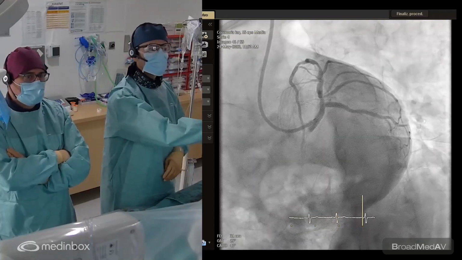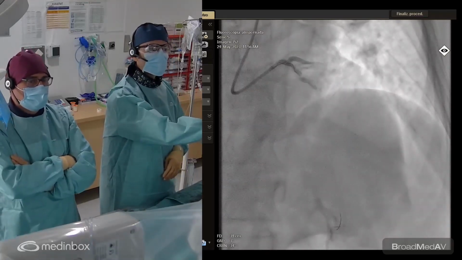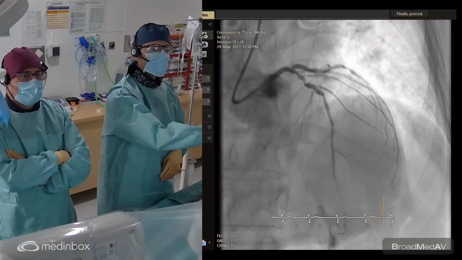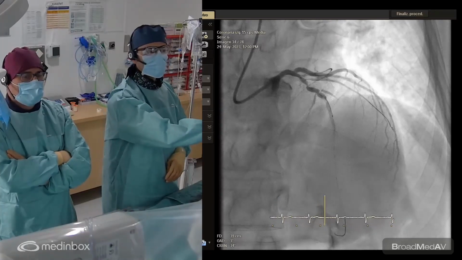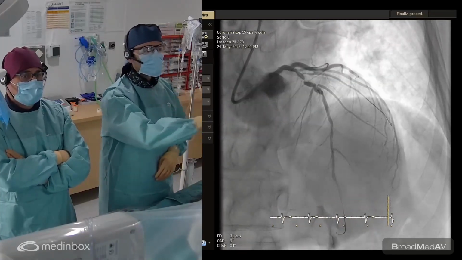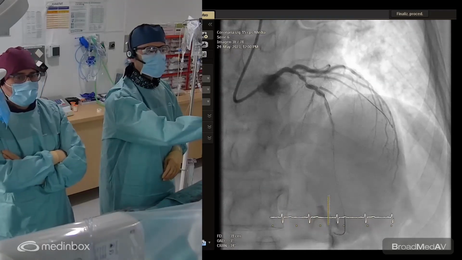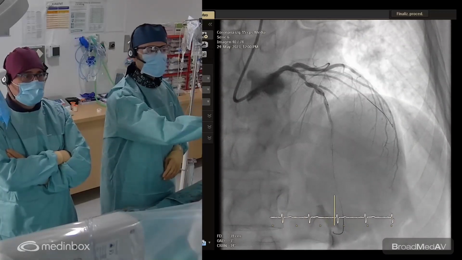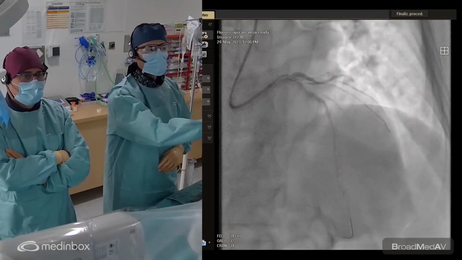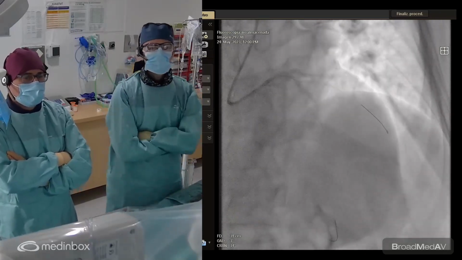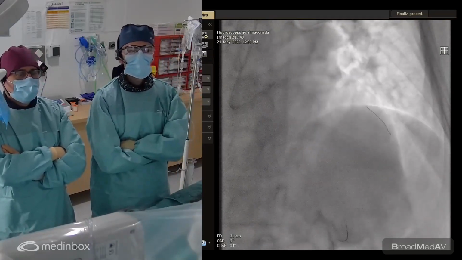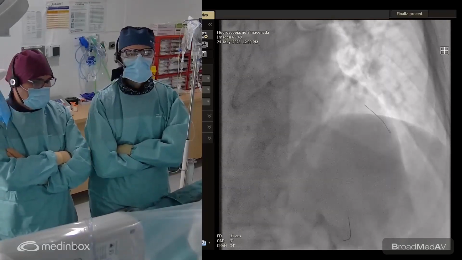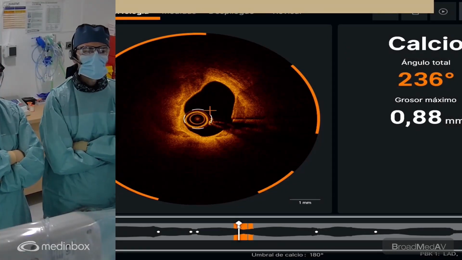So we have performed the OCT. We have protected the second branch, and also struggled to get into it because of this funny angulation. And we have now one Sion extra support wire in the LAD and another wire in the second diagonal. As you can see in the OCT pullback, the OCT catheter is almost occlusive, but now the flow is perfect. And Daniel Tebar is now analyzing the OCT. I don't know if with this flow the images are correct or not.